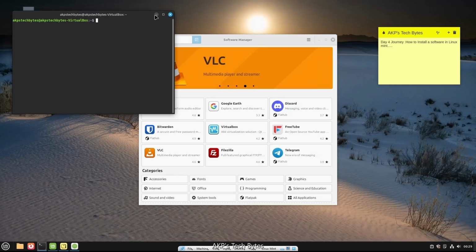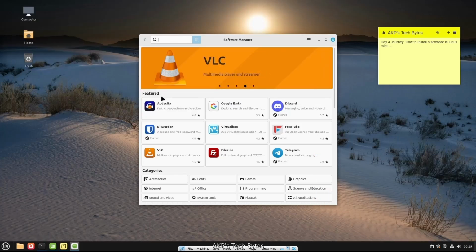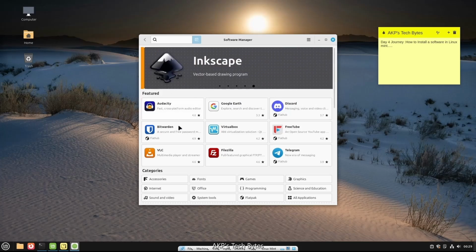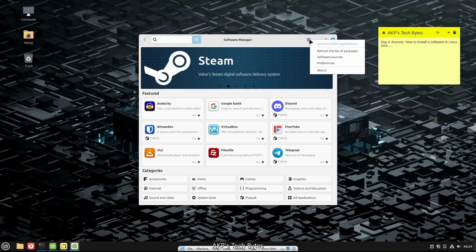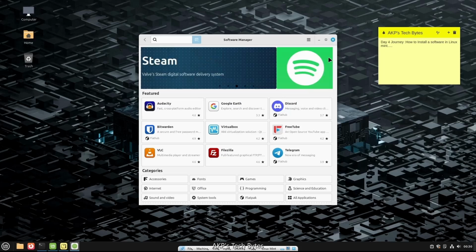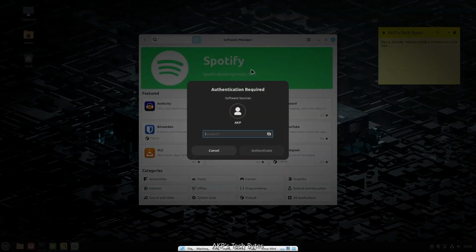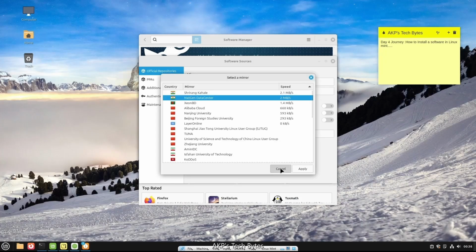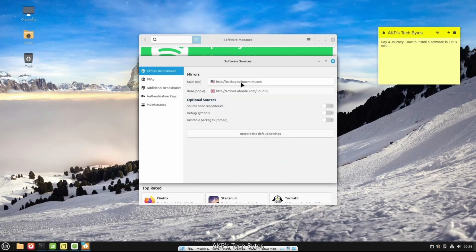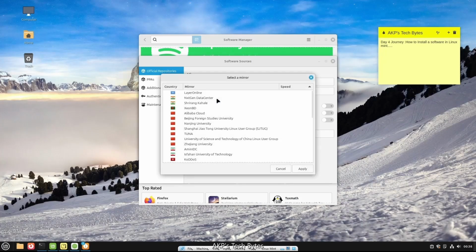For the time being, let's minimize the terminal, and the software manager is ready right now. Few things you need to do before using the software manager. First, you need to update the software sources, that is from where you are going to download the software. Here, first you need to authenticate yourself. Here you need to select the mirrors that are nearby to your location.